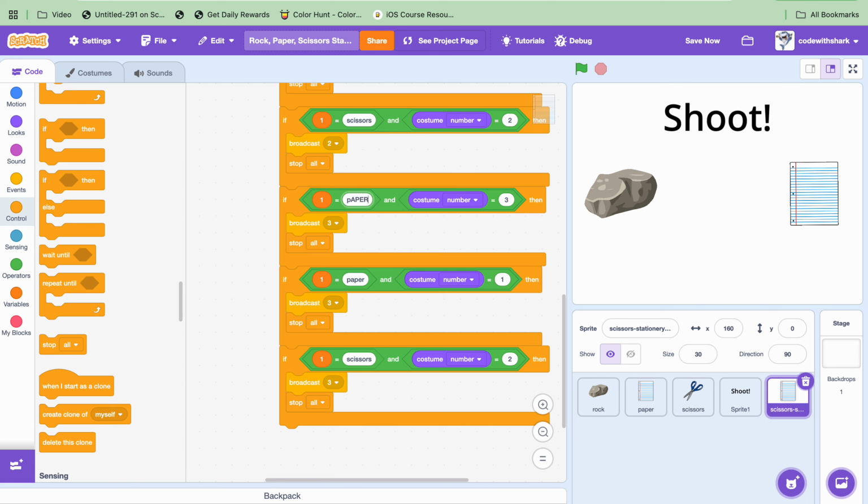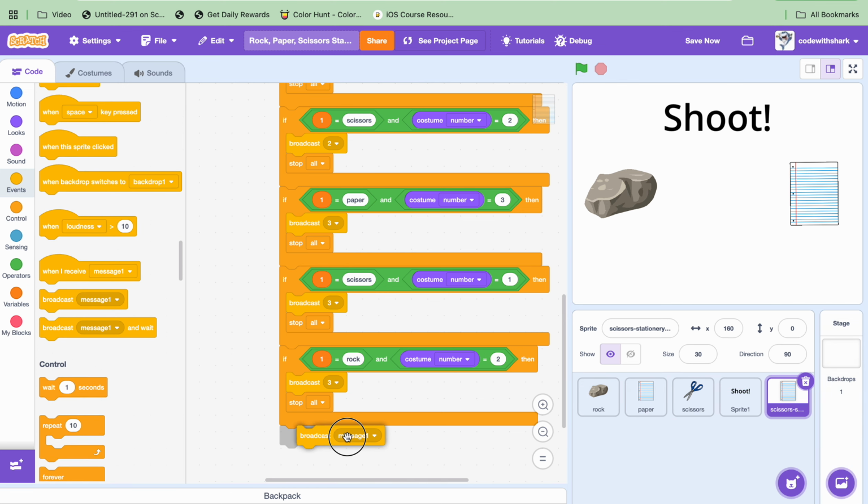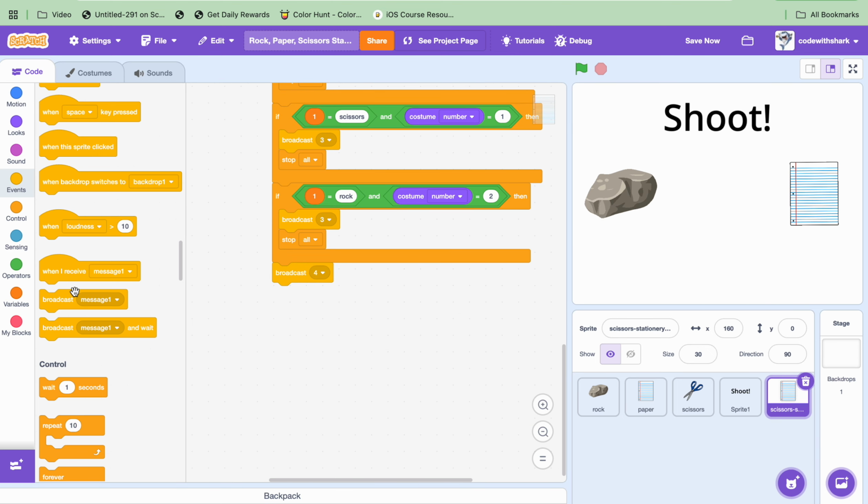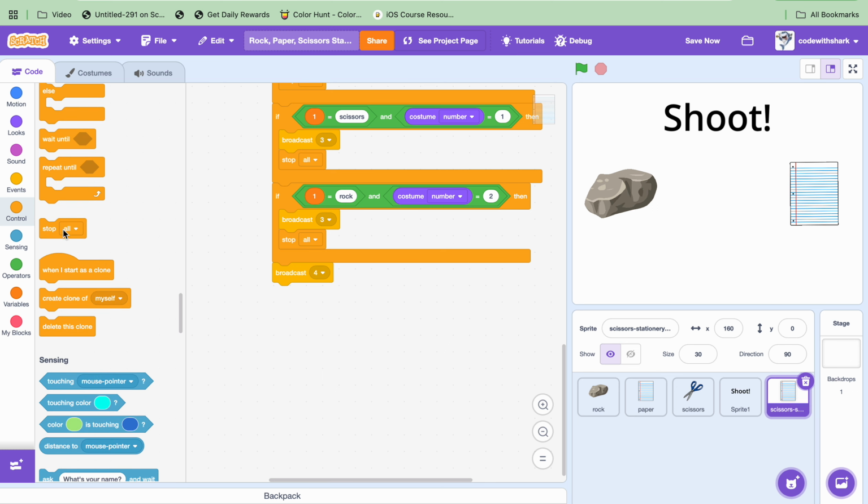So, paper up, 3. Scissors are 1. Oh, no, that's wrong. And then if it goes through all of that, that means you win. So then let's call that message 4. And then we're gonna stop them. Oops.